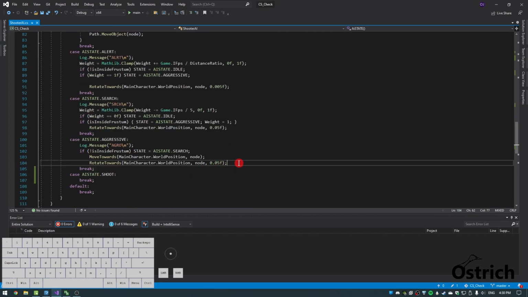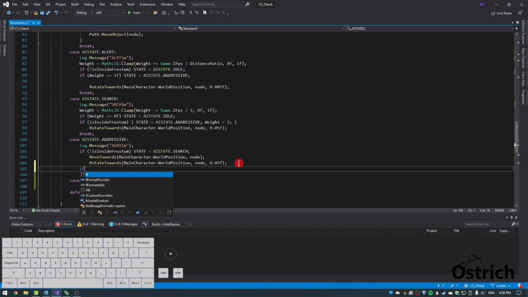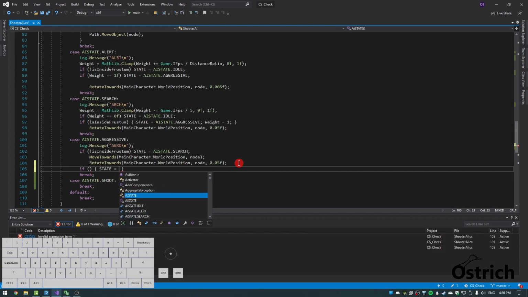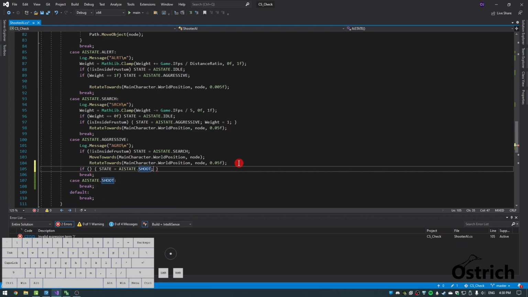So it's going to go into aggressive, and then what we're going to do with aggressive is add a simple if statement which changes it from aggressive to shoot. So state equals state.shoot, right? Something that can change it from aggressive to shoot. And we're going to do a simple distance. So we'll just do mathlib.distance, and we're going to take the distance between node.world position and main character.world position, right? And we're going to say if it's less than, let's say, a certain number like 10.0 feet, we're going to change it to shoot.